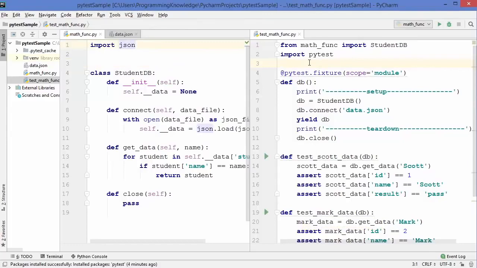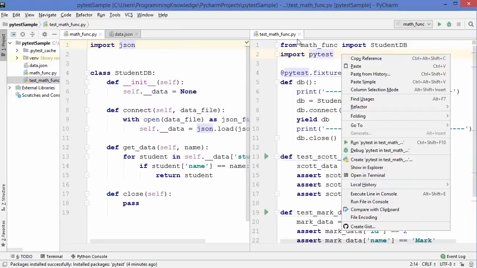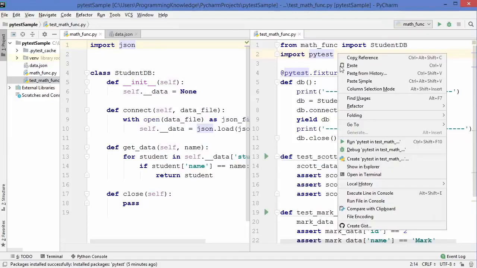Now as soon as you are finished with the setting of Pytest on your PyCharm IDE, what you can do now is right click on the file where you want to run Pytest. So this is my test_math_func.py file where all my tests are there. So just right click on this file, and then you will be able to see this option which says run Pytest in the file you want to run the Pytest.